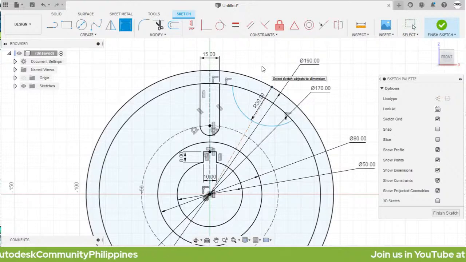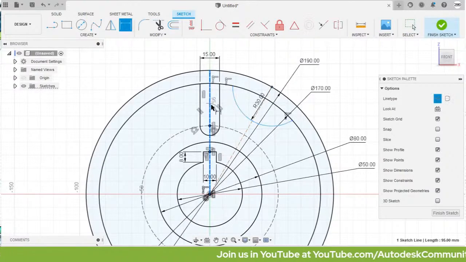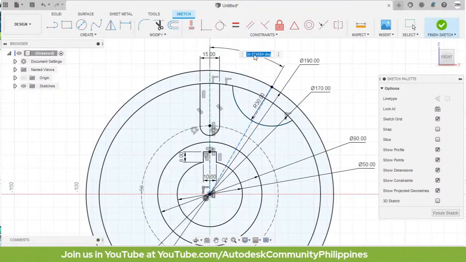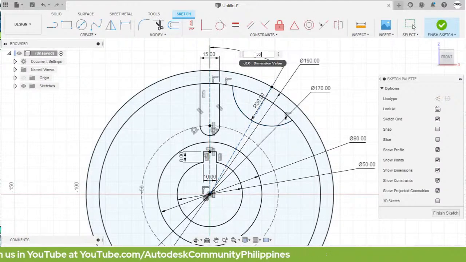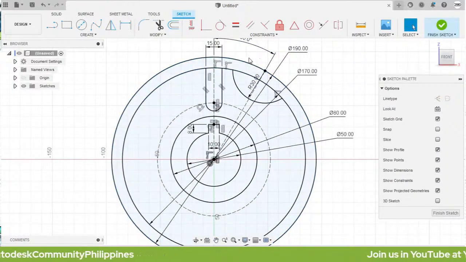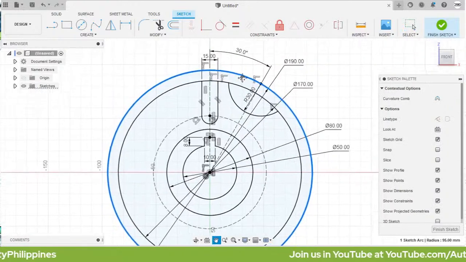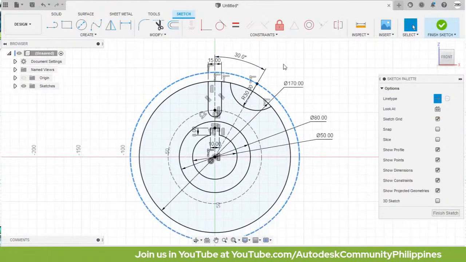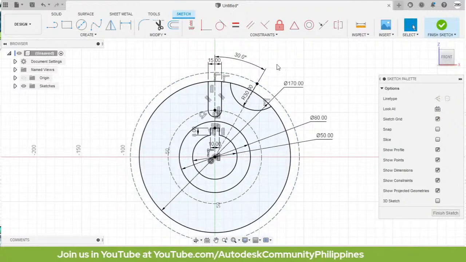Hit D once more for dimension, and I'm seeing the angle between these two lines should be 30. Hitting enter and hitting escape. Let's turn this circle into a construction entity as well, hitting X on our keyboard. Finally, let's create a circular pattern.